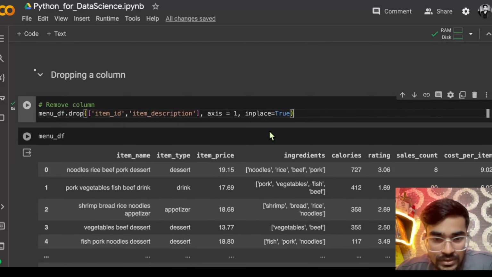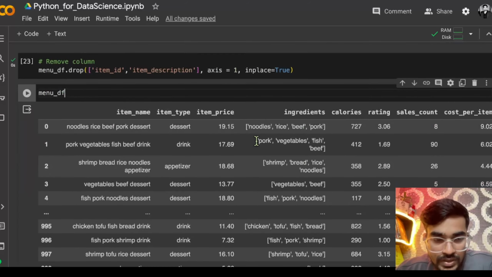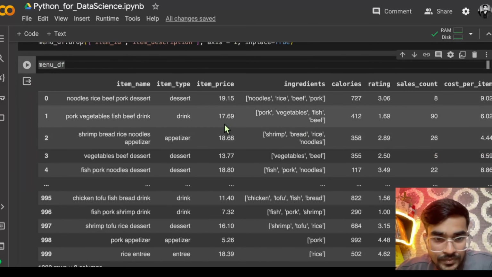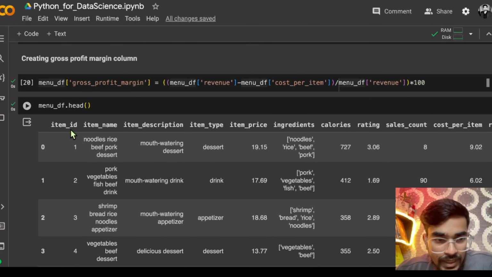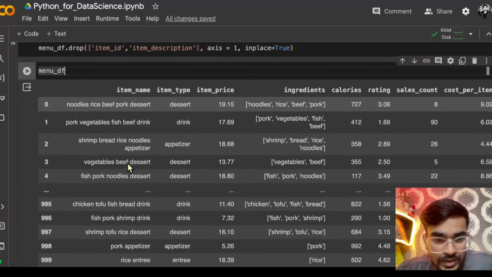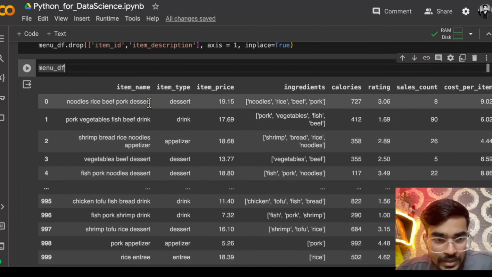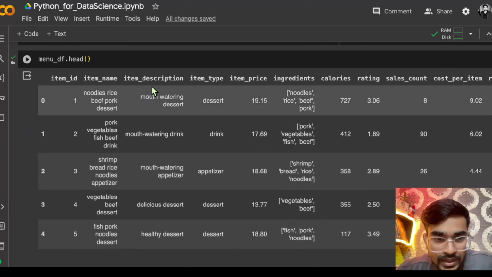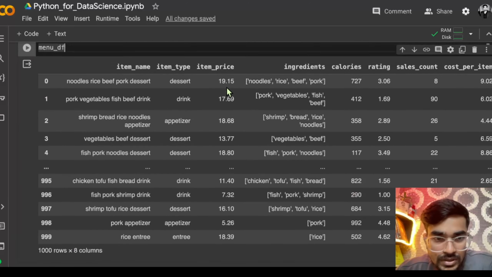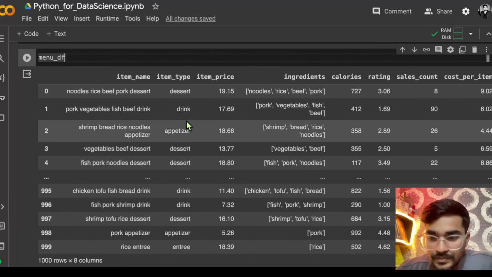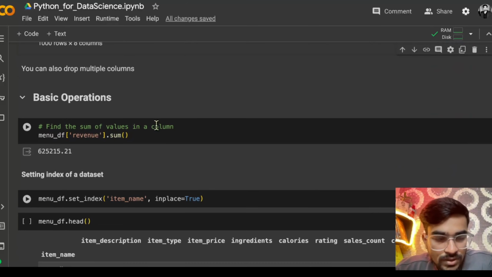After running that, you can see the df, where the first and third columns were item id and item description. So these will be actually deleted. You can see it is starting from item name. So you no longer have item id and item description, you have item name and then item type. So this is the result we are getting. So this was about deleting a column. You can delete a single or multiple columns.